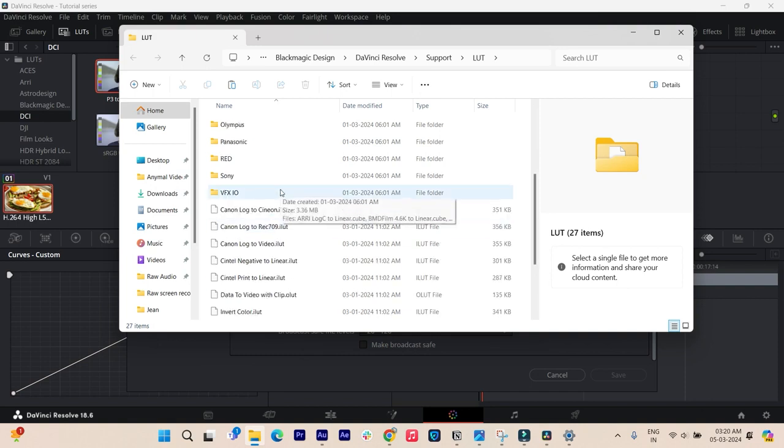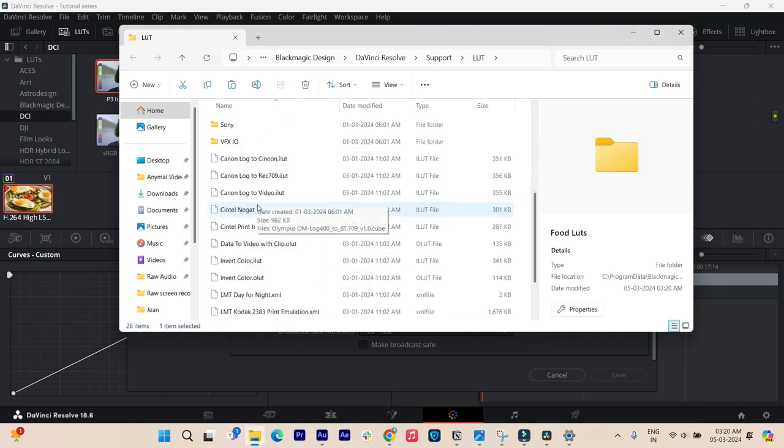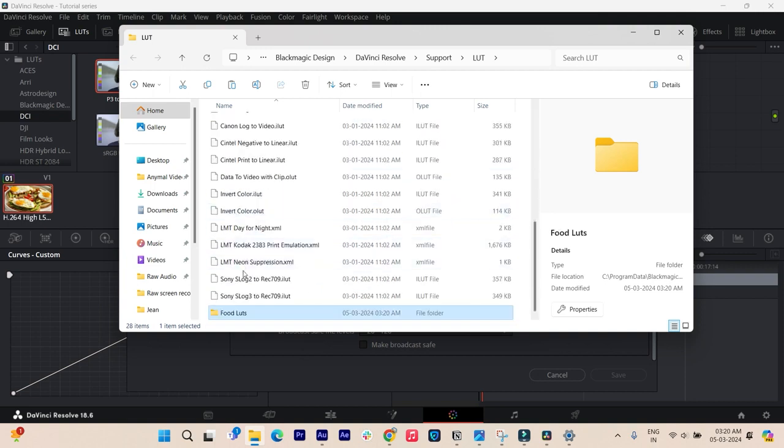All you need to do is click on Ctrl+Shift+N or create a new folder by right clicking. Now you can name the folder anything. I'm naming it food LUTs because that is what I have installed in my computer. Now you can find LUTs on the internet. There are tons and tons of them out there. So you can go ahead and download any that you want.